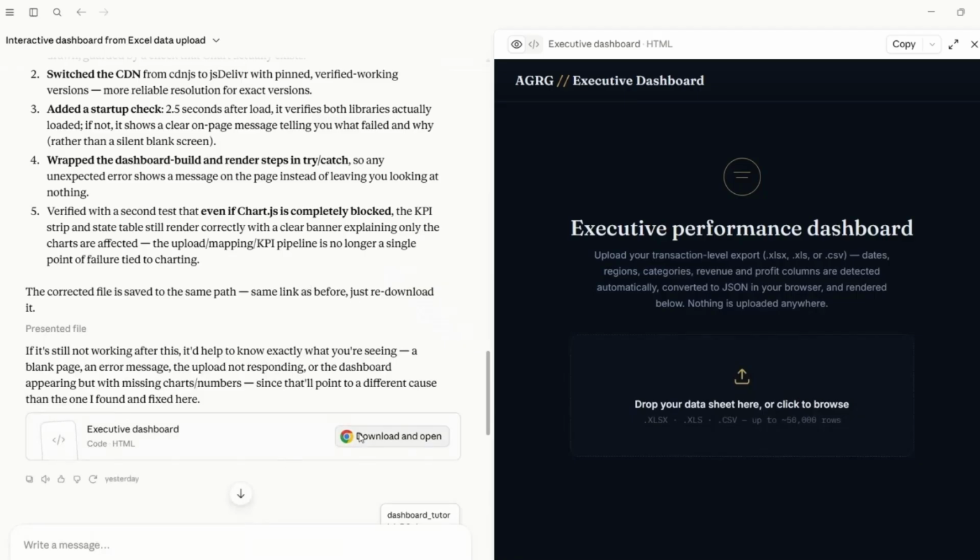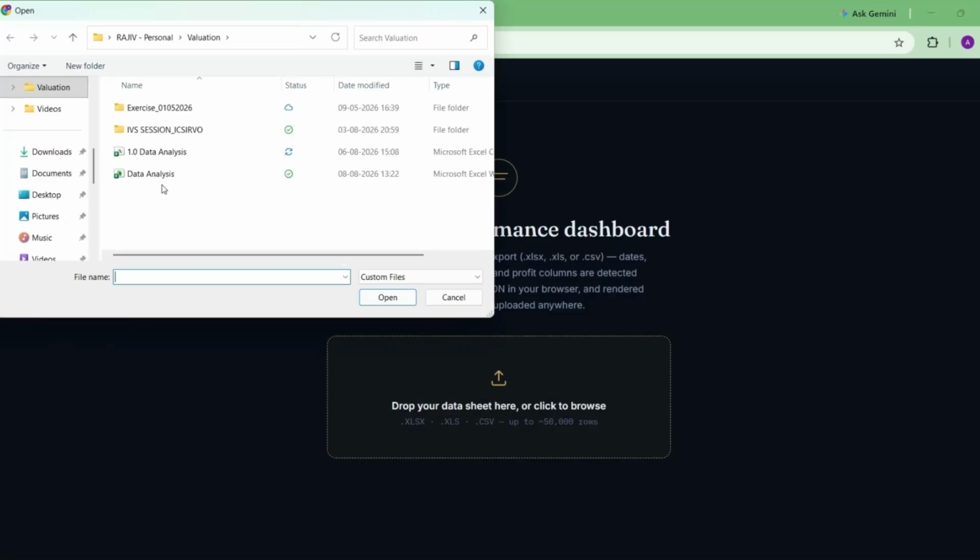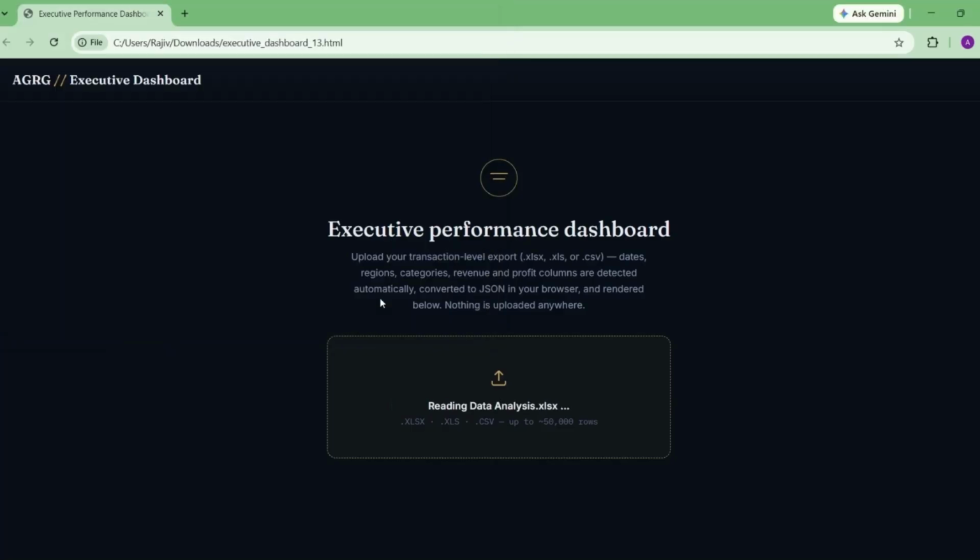Here's the result. It's a single HTML file, no installation, no server, just open it in any browser. So once we open it, it is asking for the file. It can be an Excel file or a CSV file, and it can take up to 50,000 rows. Let me upload an Excel file. So it's reading it.